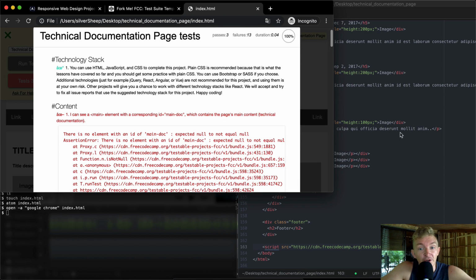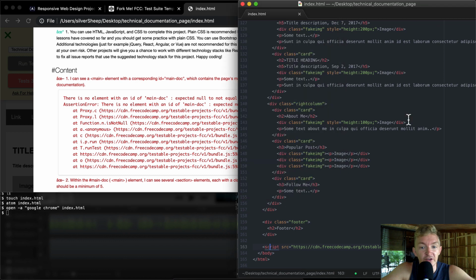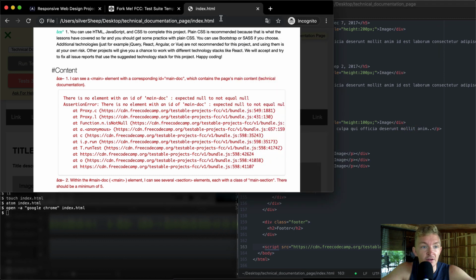So we've already got a bunch of stuff to fill in, but what we want to do is make sure that our web page matches the tests that are built. Sometimes people will write tests for you and say, hey, write this code based on the test because we need to get the tests passing. And that's not an unlikely thing to happen. So here they say that they want to see a main element with a corresponding ID of main-doc. So this is going to contain the main documentation.